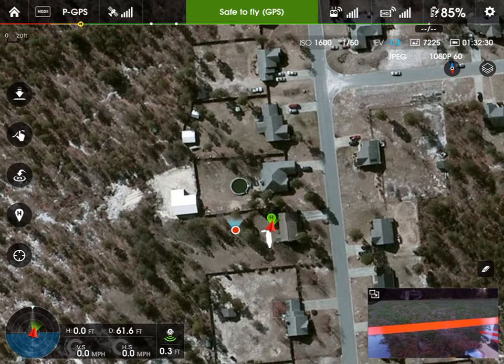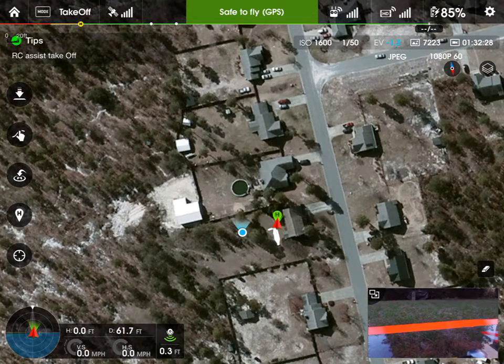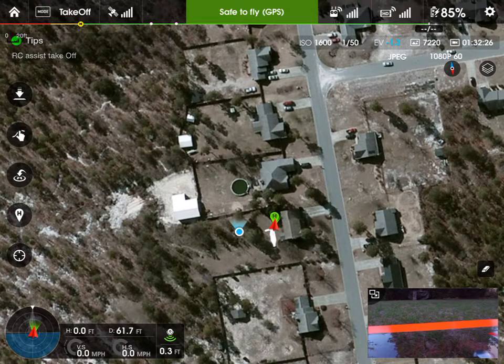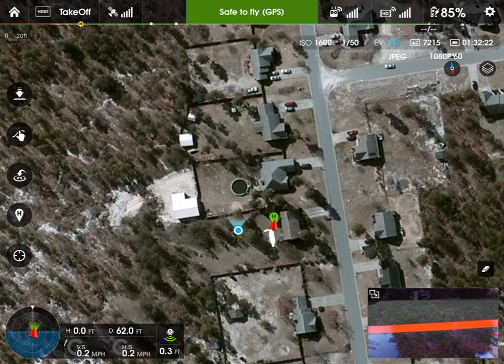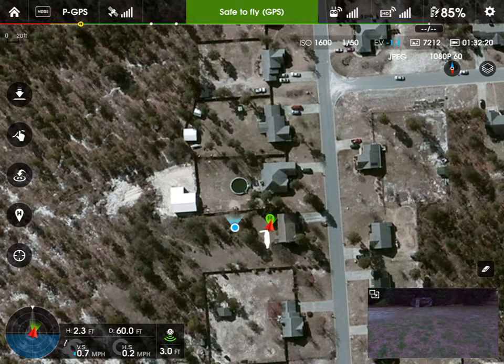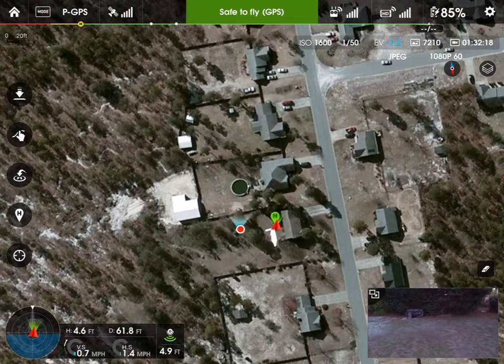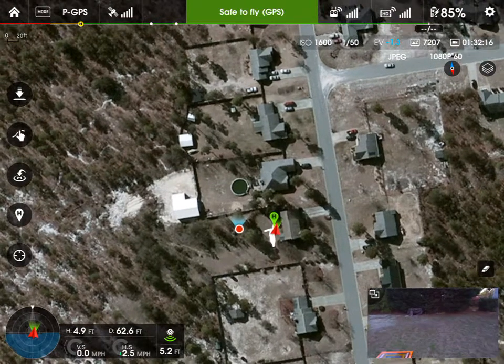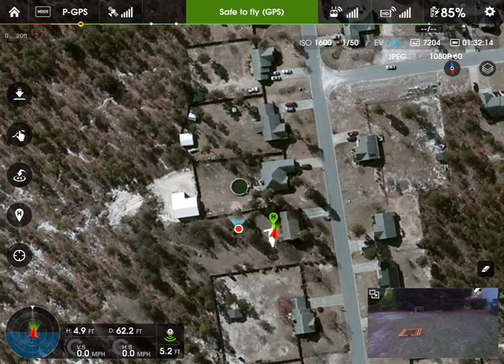The home point has been recorded. There you go. Ordered to take off. Immediately the reception of the RC starts flickering red to blue, as it didn't do before. It's back to red again, red to blue. The location is jumping a little bit more now.